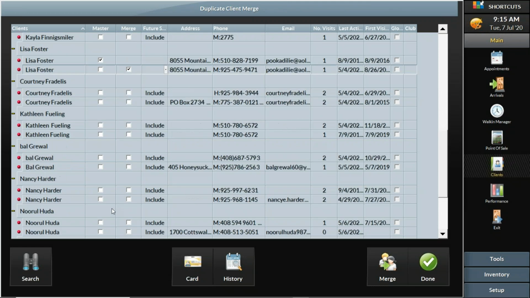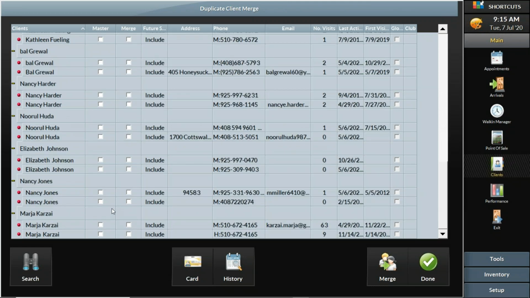And once I've unchecked the ones I'm not focusing on right now, and you can imagine at your business, if you've had Shortcuts for a few years, you may potentially have hundreds of people. So again, don't try to merge them all in one night. Do a dozen, do 2 dozen, and uncheck the rest. Leave those alone. So once I'm done, on the bottom right, I'm going to press merge.